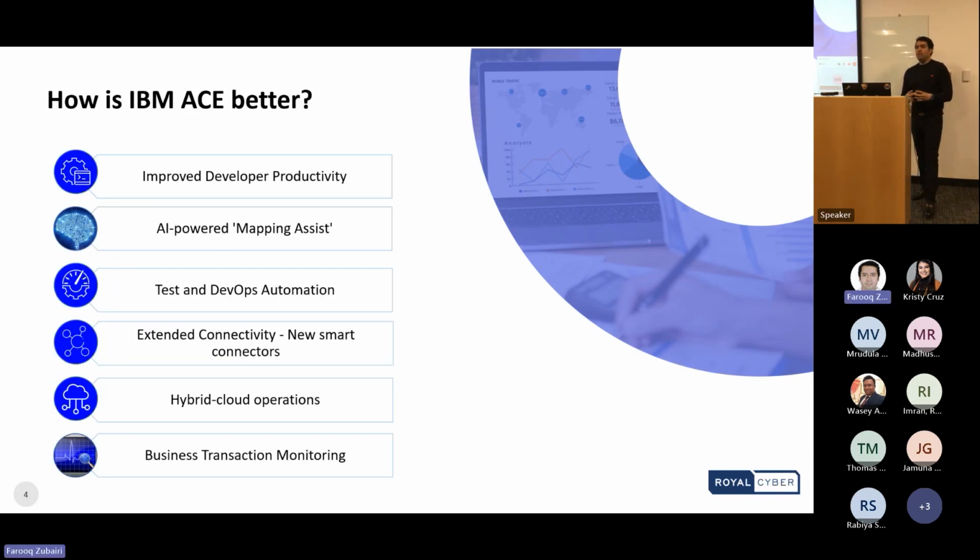First of all, we need to understand why we need to move from IIB to App Connect. IBM keeps changing its products in a way that helps the customer and is up to current standards, where we need to achieve better performance, productivity, and development, in all aspects. App Connect is, of course, a developer-friendly environment. It gives a lot of features that can help developers develop integrations.